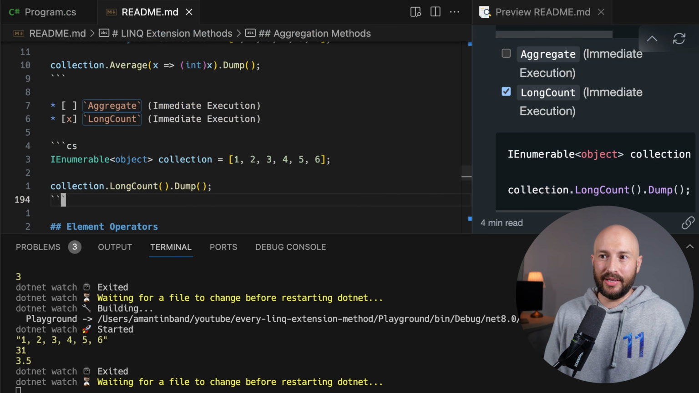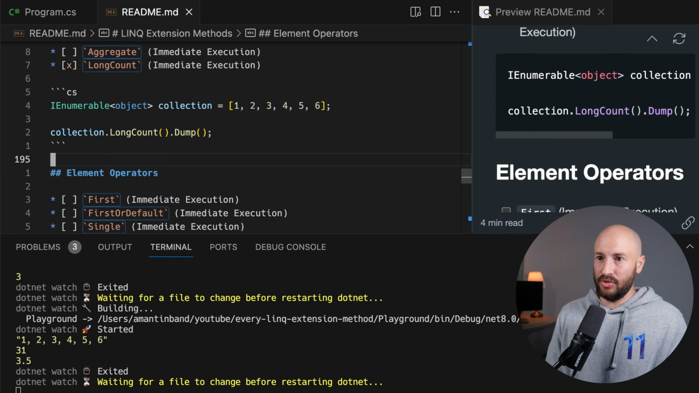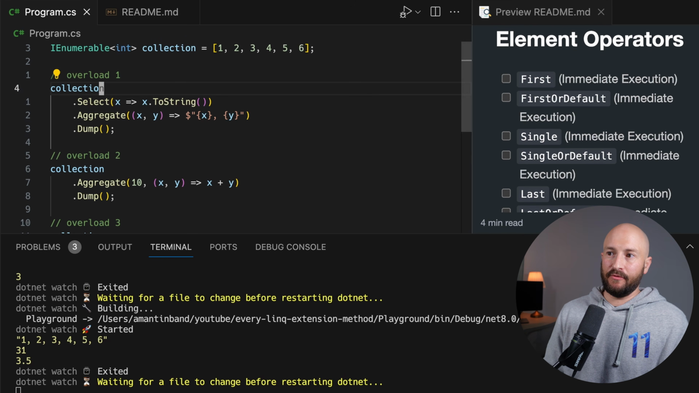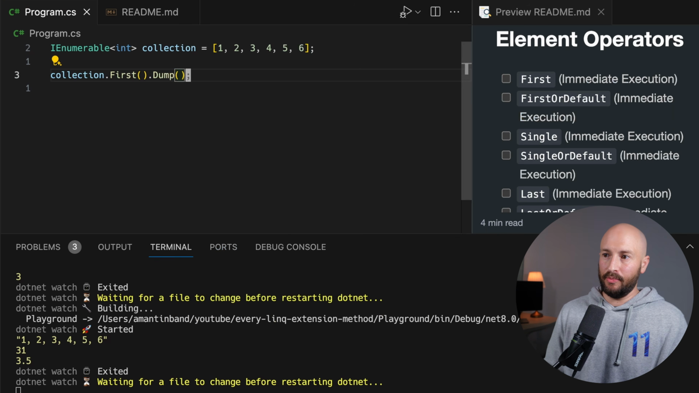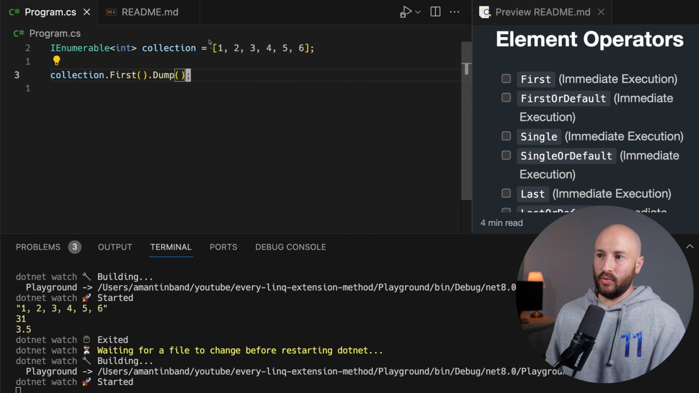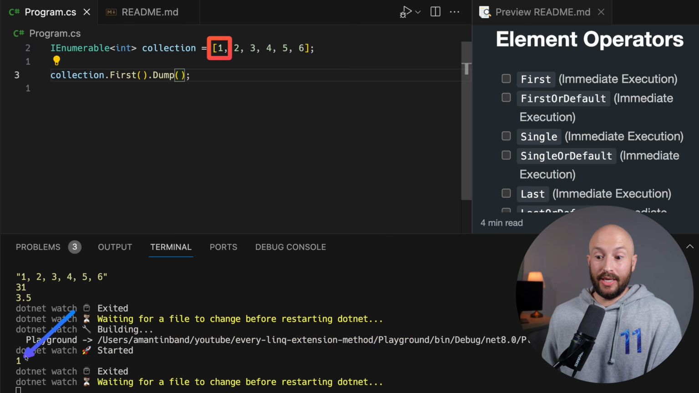And once you're familiar with it, then I'm sure you'll find various places in your application where it makes sense to use it. Okay, moving on, we have First and FirstOrDefault. So if we say simply collection.first and then dump on this, then as you would expect, we get the very first element, which is 1.